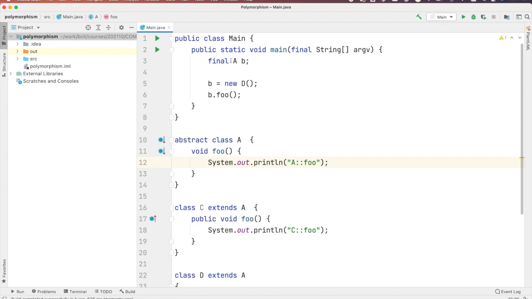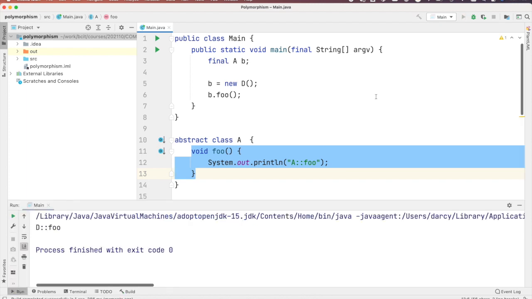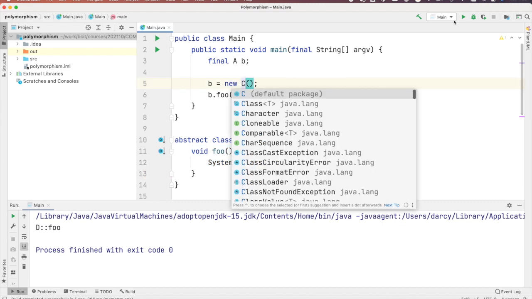They look at this and go, okay, well, I'm calling B foo, and B is declared to be an A, so I'm going to look in the A class and it's got a foo and I'm going to call it. But it doesn't do that. It still calls the overridden one. Okay? So why does it do that?